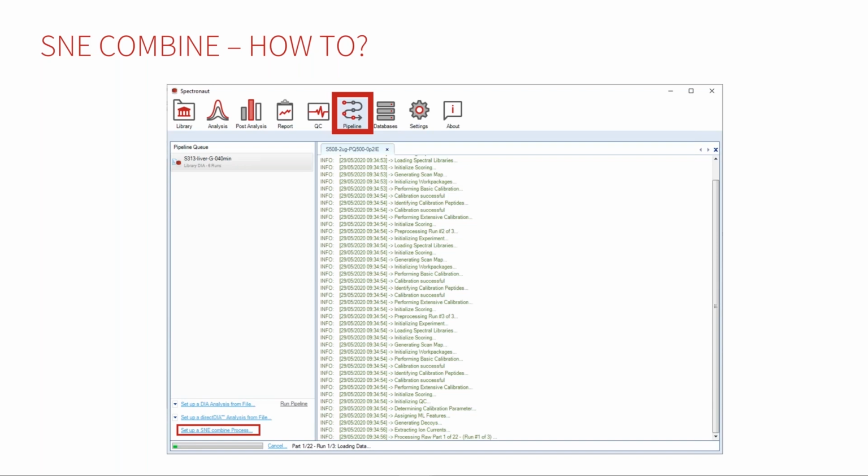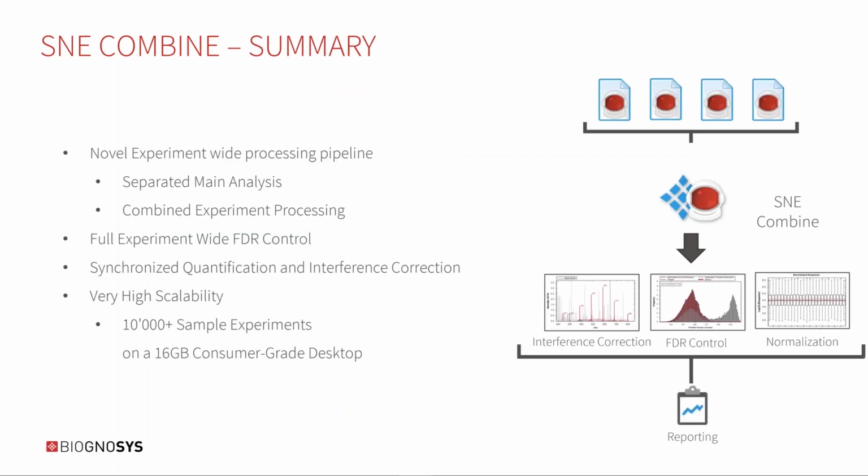So now I already reached my summary slide. So quickly to reiterate, SNE Combine, what is it? It's our novel experiment-wide processing pipeline that allows you to do the DIA analysis as separate main analysis, which does the heavy lifting, and then combined experiment-wide processing that is implemented in a way that it gives you full experiment-wide FDR control, synchronized quantification, and interference correction and is geared towards extreme scalability with easily doing tens of thousands of single raw files on a consumer-grade desktop PC in the end.